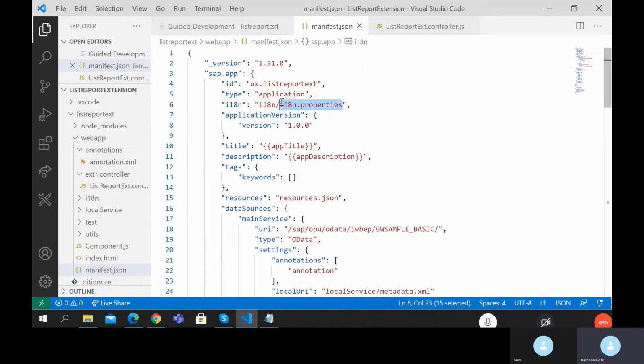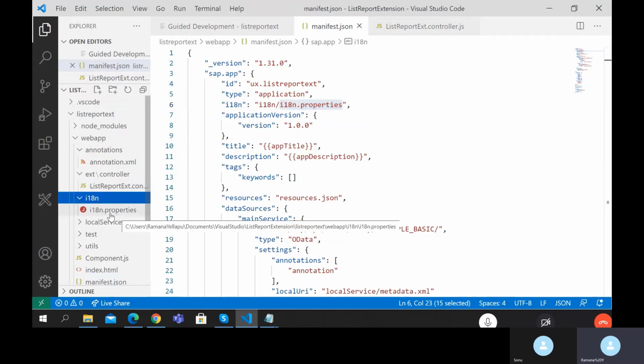By default you use this particular properties file. These are like English properties. If you're adding any German language, you can add i18n_de and you can refer to that. So by default it will load with the German language.